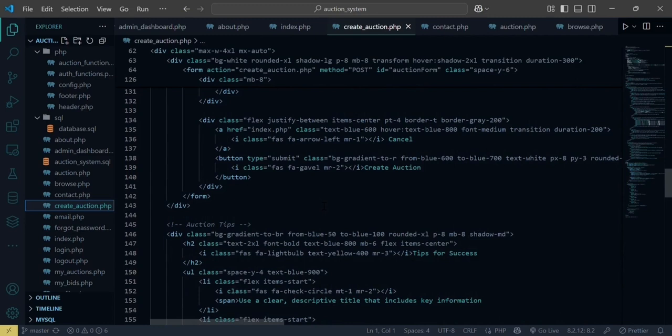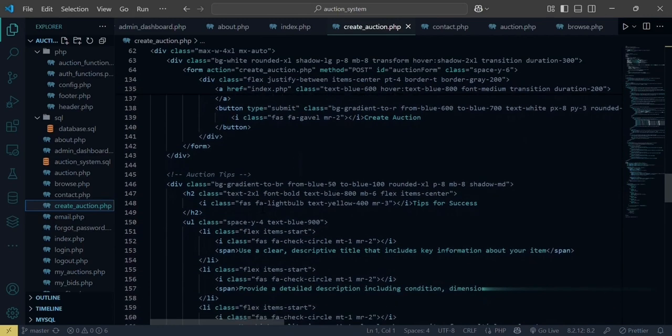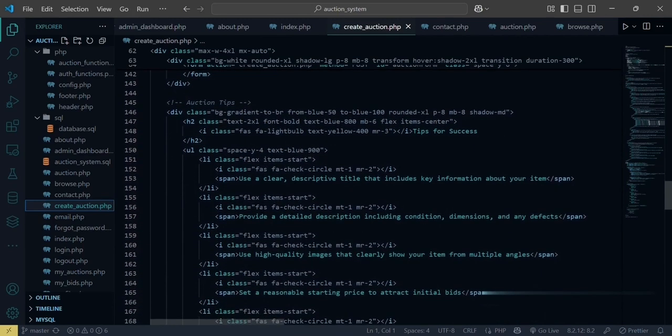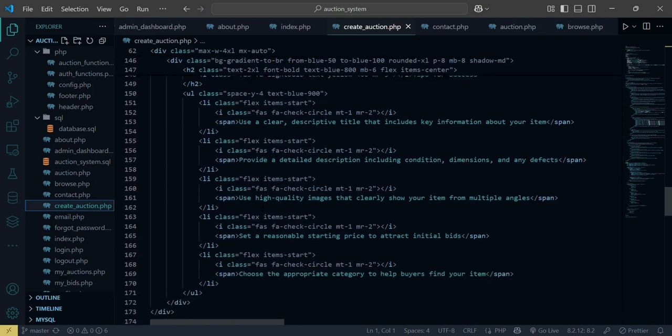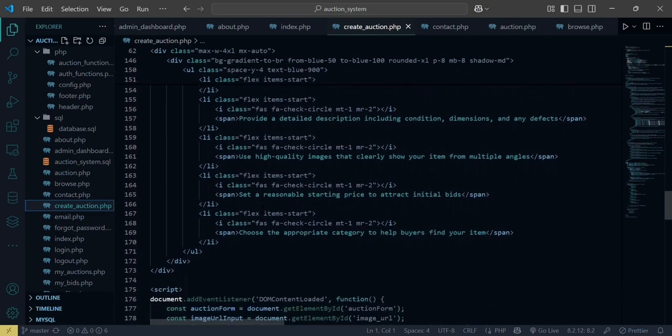Now let's come to the auction tips, where you are given tips for success. It says to use a clear descriptive title that includes key information about your item, so that a user who is seeing your item gets proper information about what the item is for and how it can be beneficial to them if they want to place a bid on it. You should always use high quality images so that they properly describe the item and attract users. Set a reasonable starting price to attract initial bids. Choose the appropriate category to help buyers find your item.